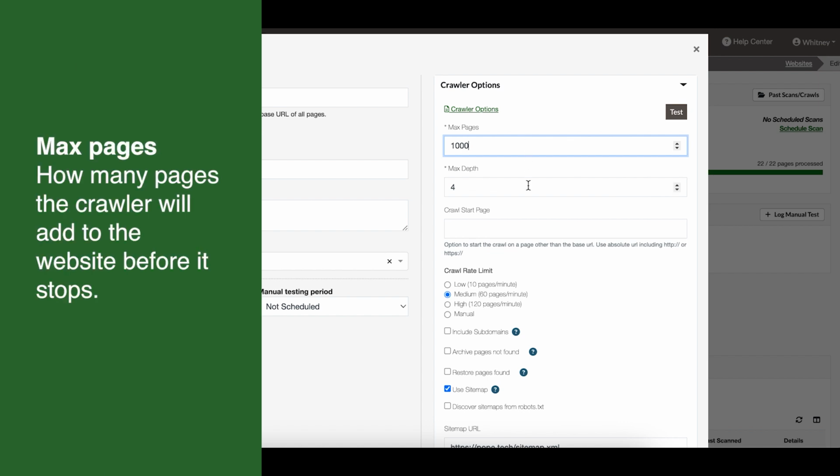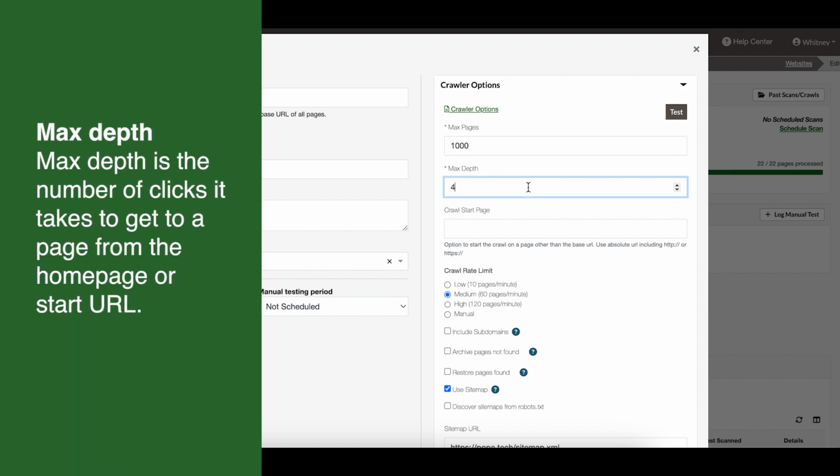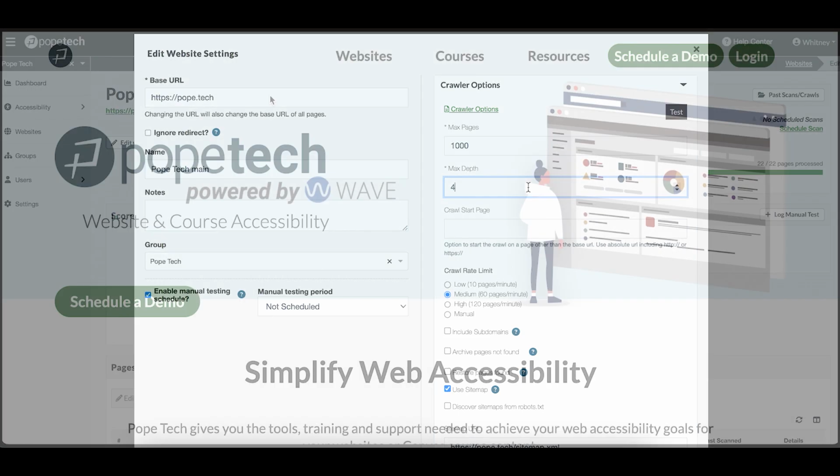Max pages is how many pages the crawler will add to the website before it stops. For example, if max pages is 50, the crawler will add 50 pages and then stop even if there are more pages on the website. Max depth can be thought of as the number of clicks it takes to get to a page from the home page or start URL.